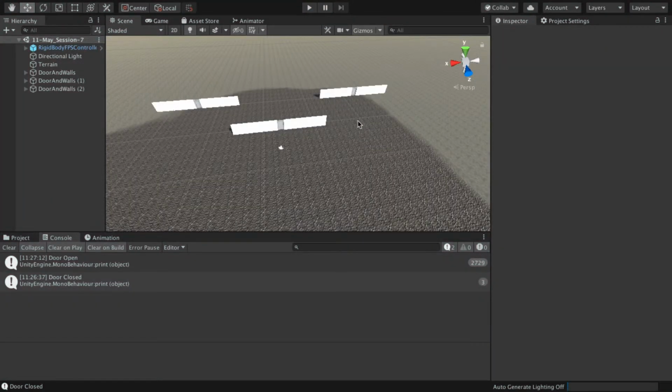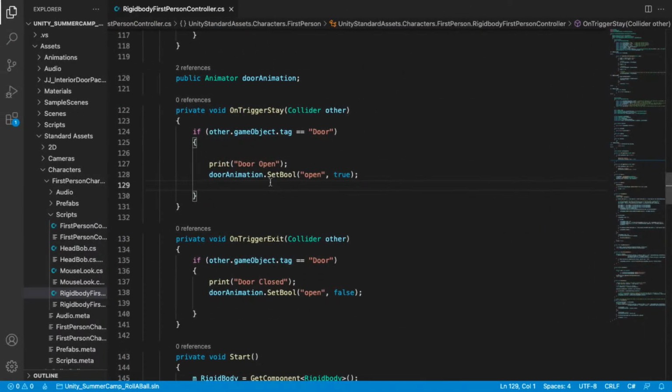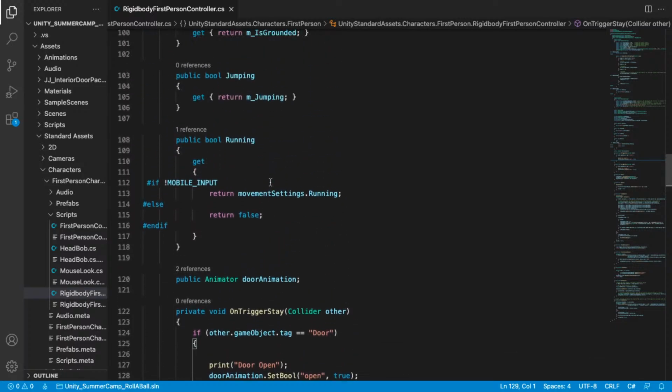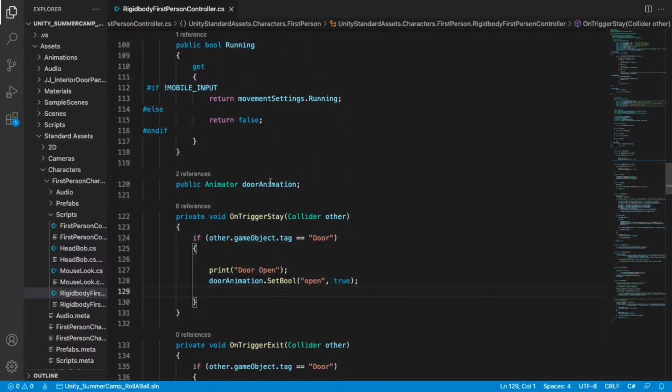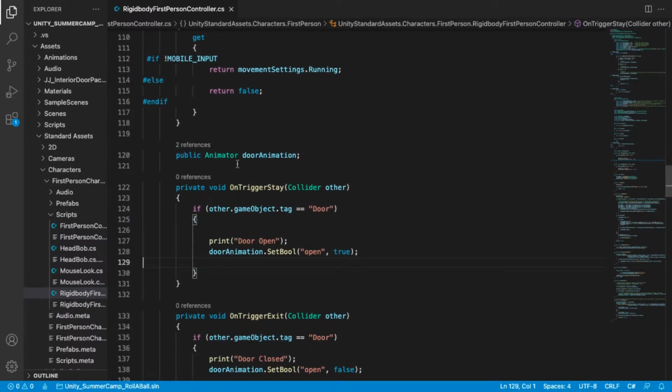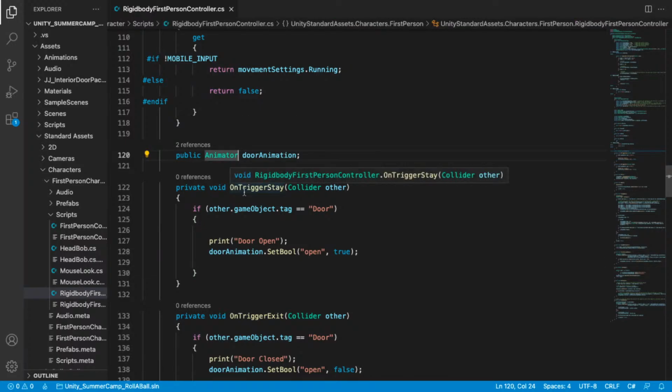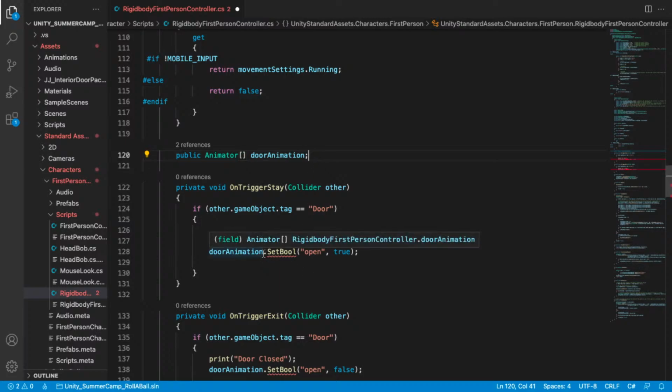So how can we make everything work? If you have studied a bit of programming, you will know there is something called an array. This door animator should be an array object, and for all the door animations I can create a for loop over here.